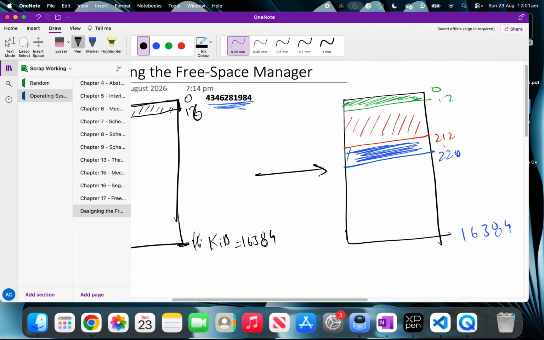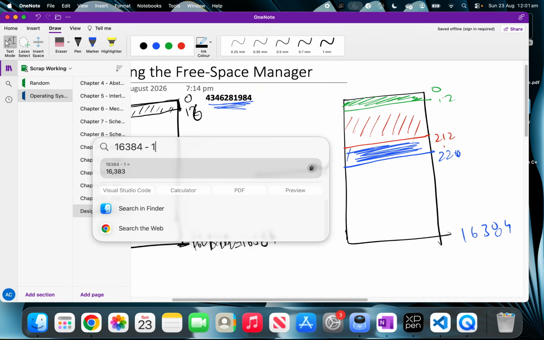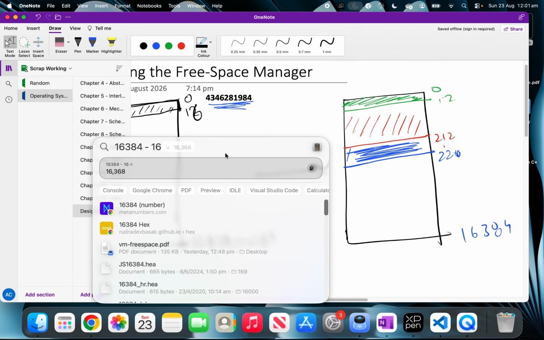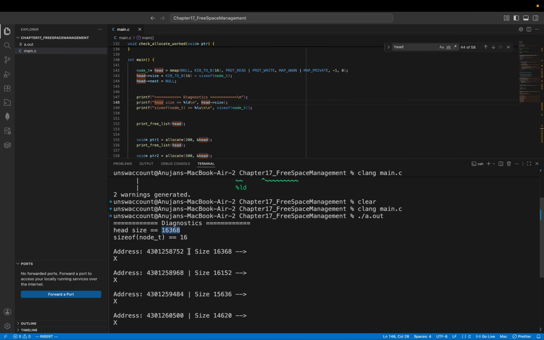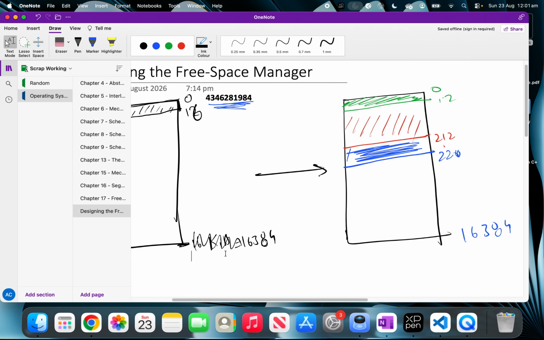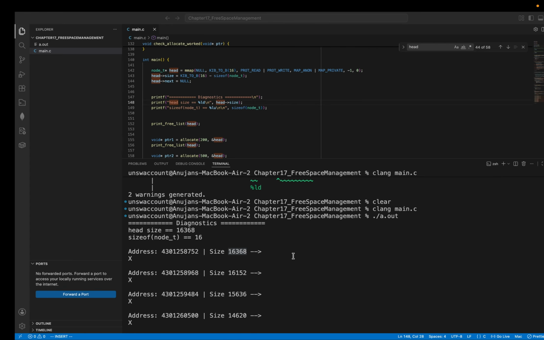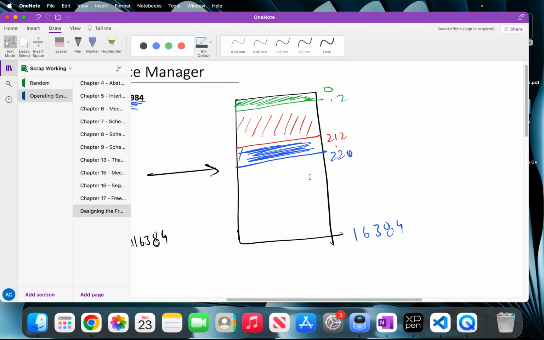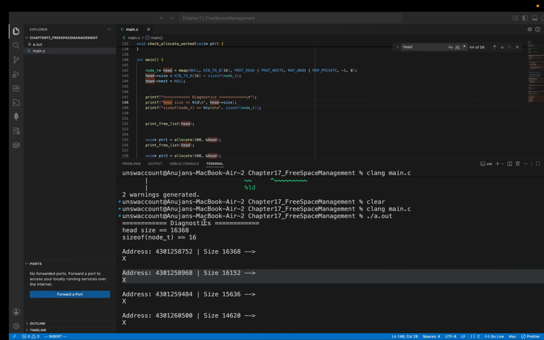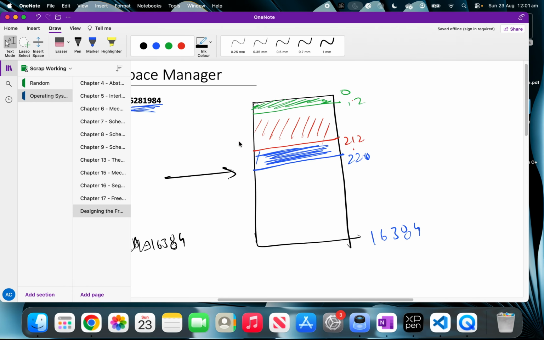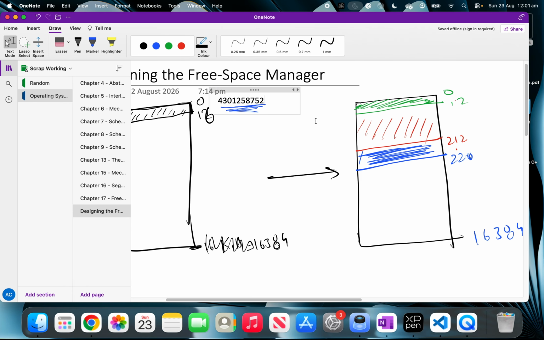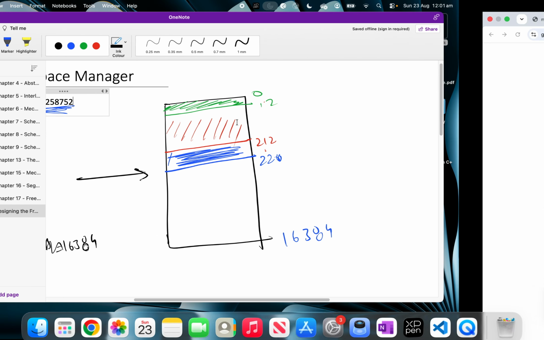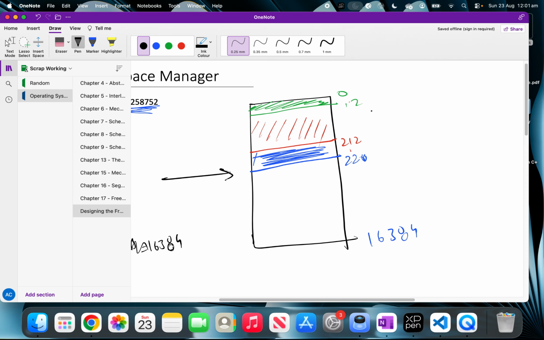This number I would still think is the same, but hopefully 16384 minus 16 gives me 16368. Okay, so the first state is good. At least that's printing correctly. From there, we do this whole thing. The number would have changed because it's a random allocation. Okay, so yes, this is 16.